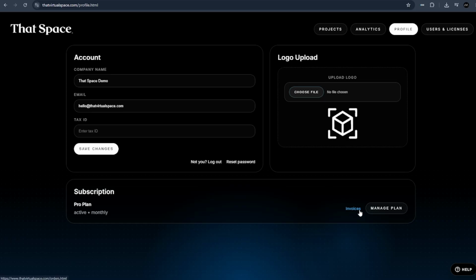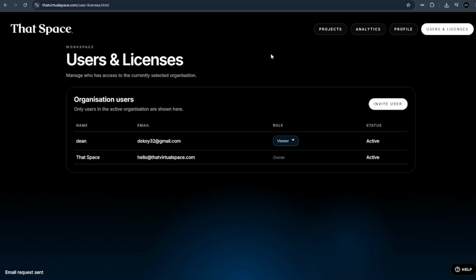You can see that here with the blue lettering, or we can manage our plan where we can look at the pricing appropriately. If you're paying for a pro plan, you actually get to white label the software. So you can see here I've uploaded a different icon, and that means when you publish an environment, instead of it showing That Space in the top left, it will show your iconography. Then we have users and licensing. We touched on that very shortly.